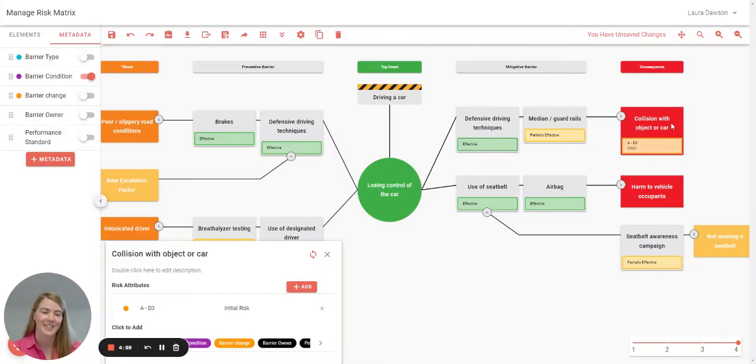For your consequences, you can add in initial and residual risk. This is really easy to set up your own risk matrix to be as big or as small as you need. You can customize the particular attributes as well as all the different colors.